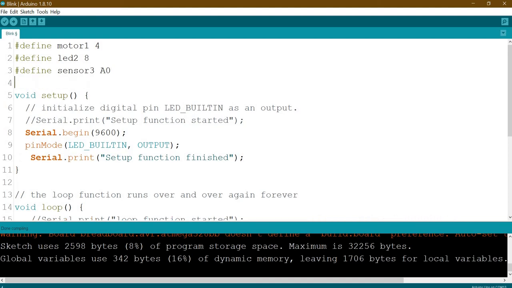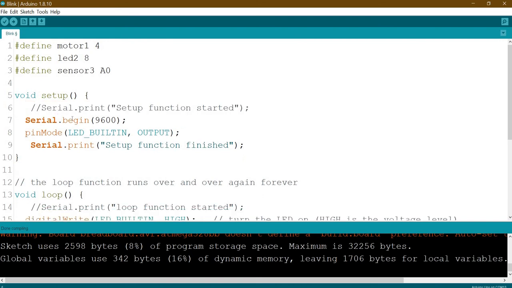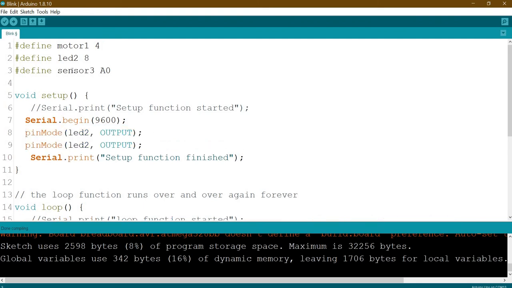Okay, this text substitution, what does that mean? It means if later on, let's say I come to the setup, I will delete this, or keep this one. Actually, we delete this one. Okay, no need. For serial, we keep serial. This one we keep built-in. For example, here instead of using built-in, I will use the LED2, and also I will copy this for the motor one.